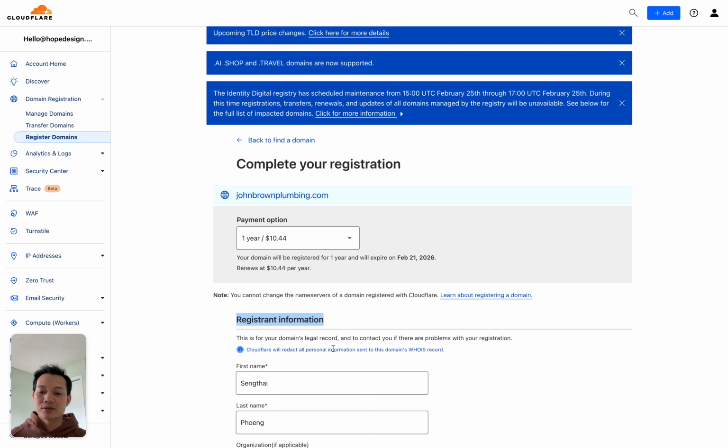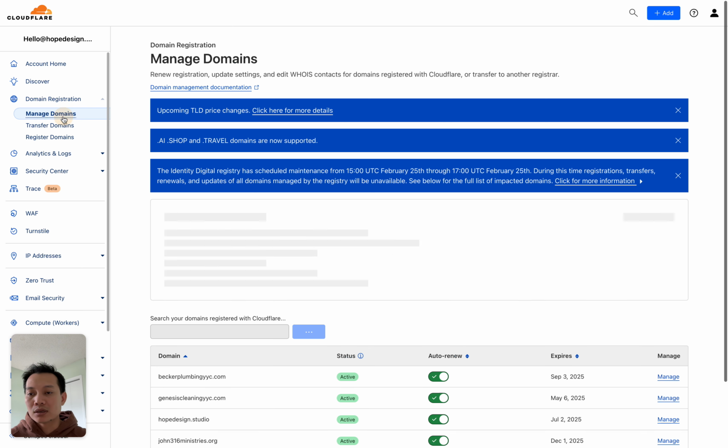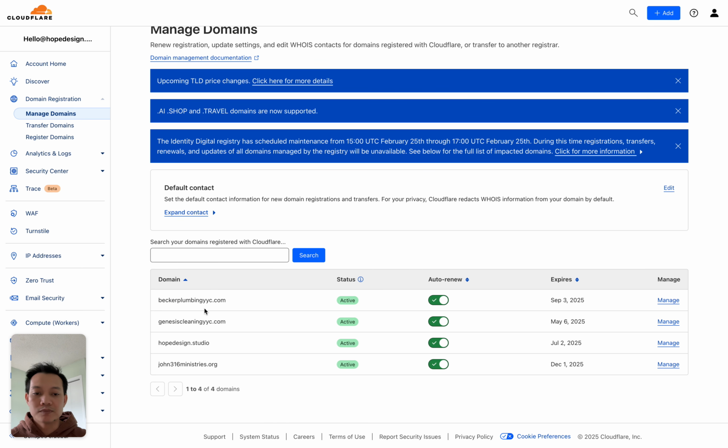Registrant information. They're going to ask you for your first name, last name, and your credit card info. Fill it all out, and then click purchase. Once you're done, you'll see your domain like this. In our case, since I already purchased, this is one of my other websites called john360ministries.org. So I'm going to use this one as an example.